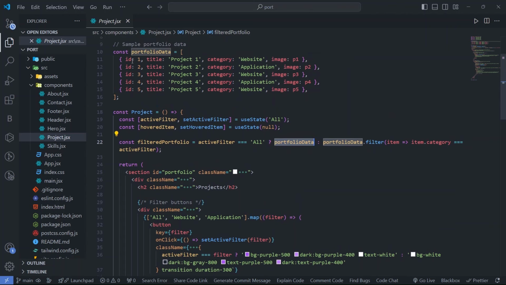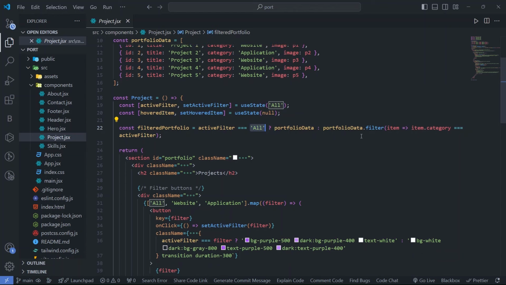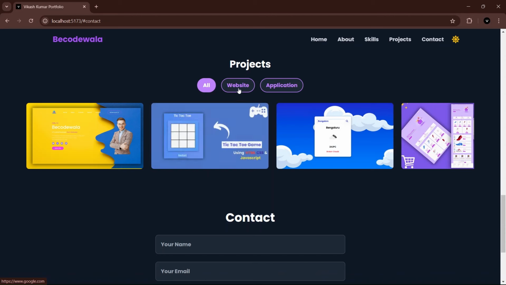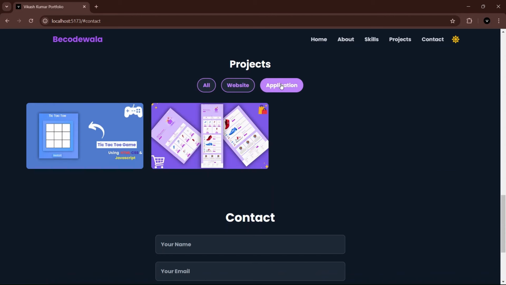So in portfolio data we have all these, so it will show all the images in all sections, right? So we pass portfolio data. This is the name of this constant, portfolio data, right? If active filter is not all, then what should we do? So portfolio data dot filter means if it is not all, means we have a website or application, right?